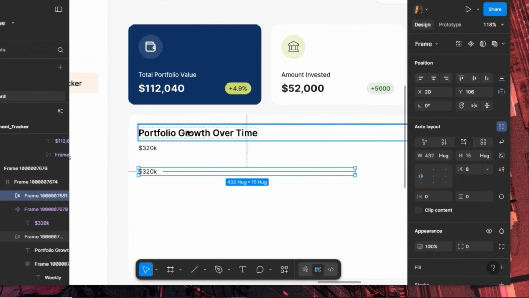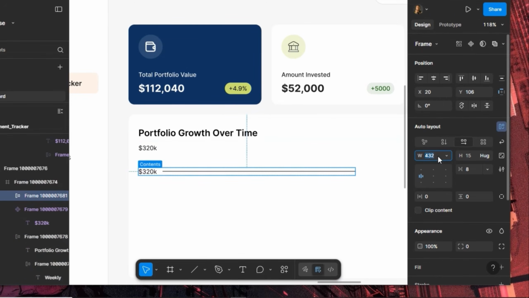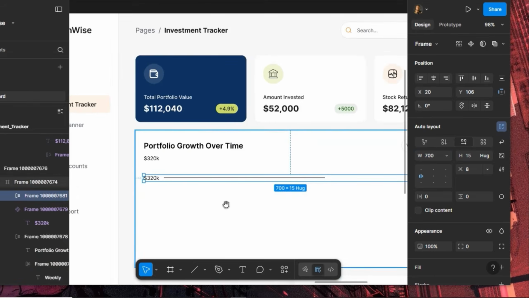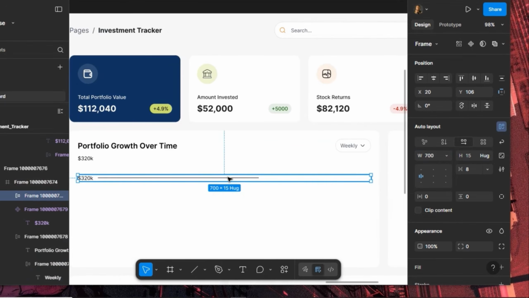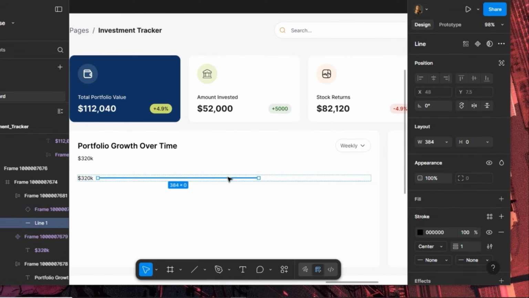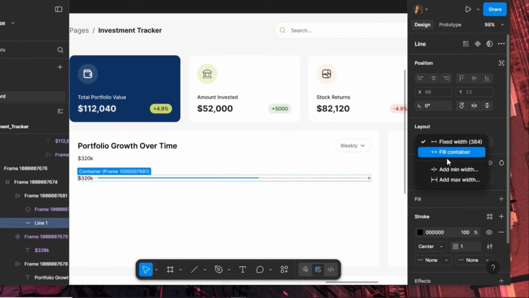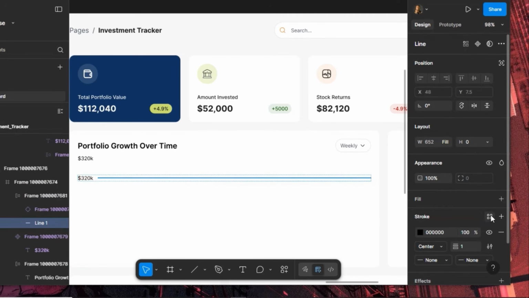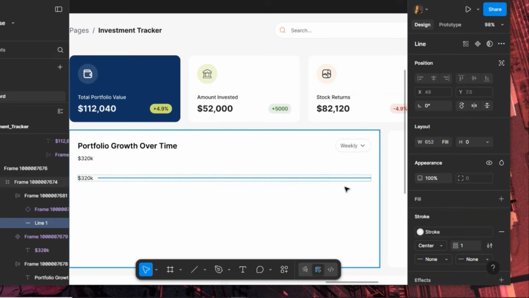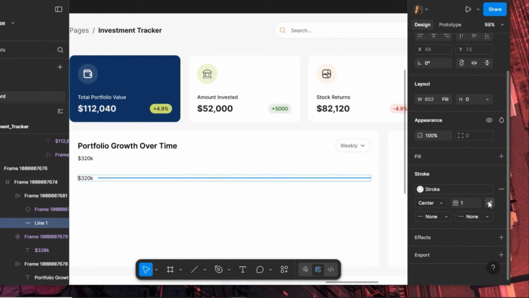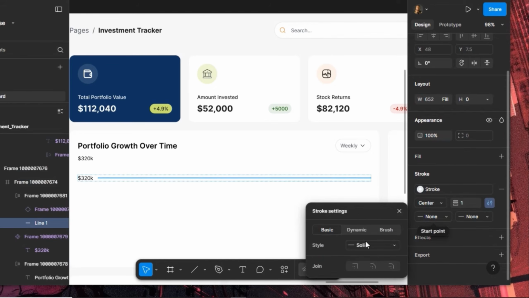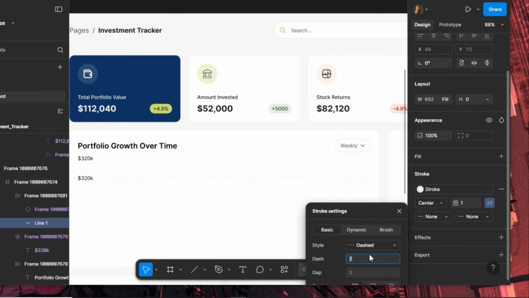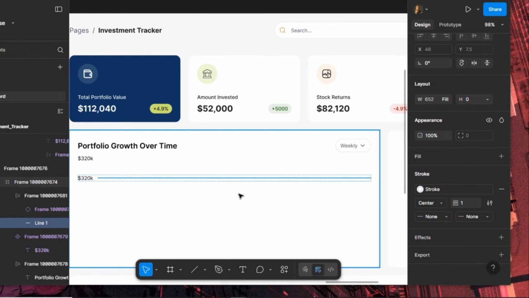So let me see how this looks. So this is 20. Let's check, so this is 700. I think I'll just make this 700 also, the width. And this will be fill. And I'm going to change this to our stroke color. And I'm going to edit this. Just click on this to edit it and change this to dash. So there we have it.